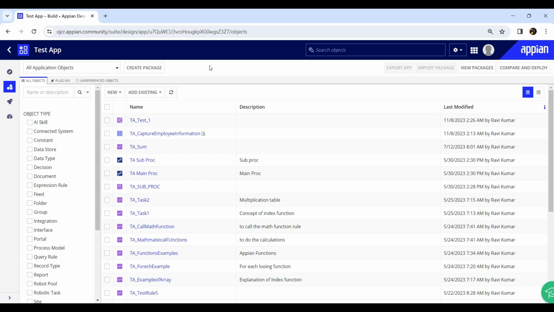Now what do you think? How many places do we need to make a change? Only one place, and that would be the constant. If you change the constant from leave management to leave application, all the places will reflect the same change. So that's the use of a constant.